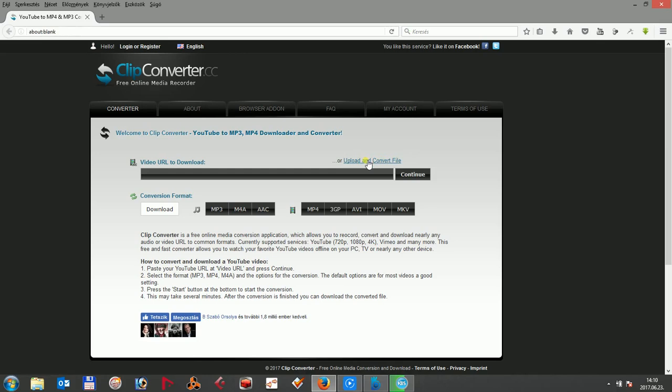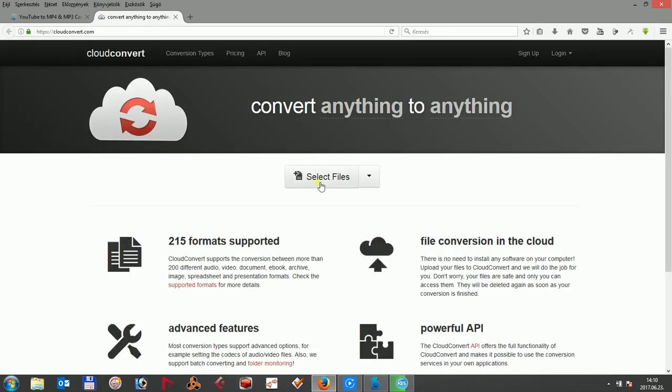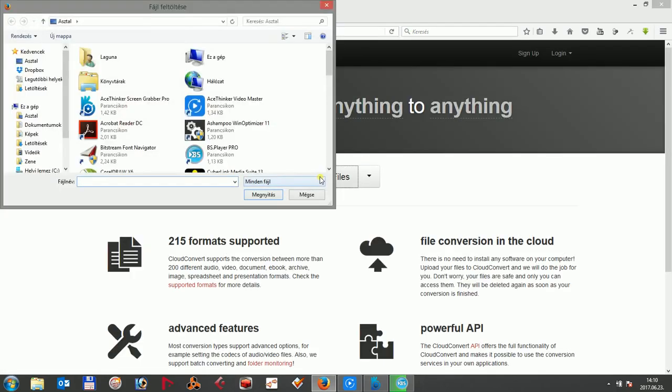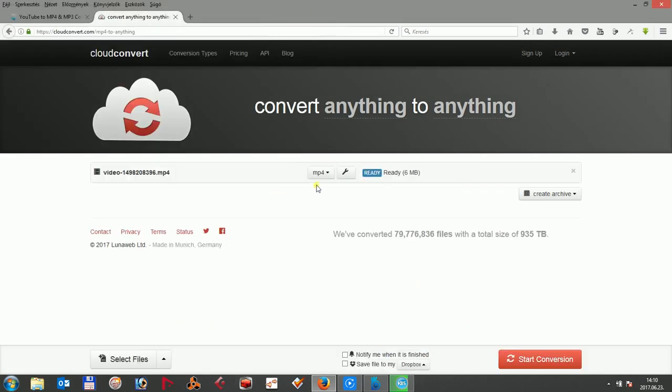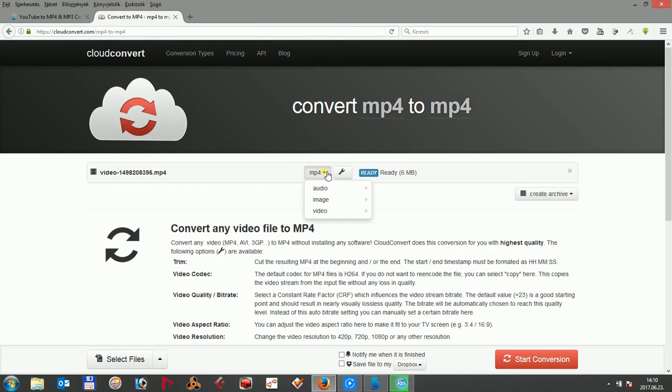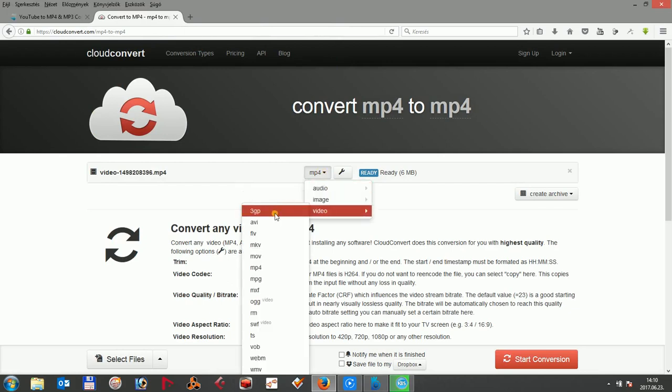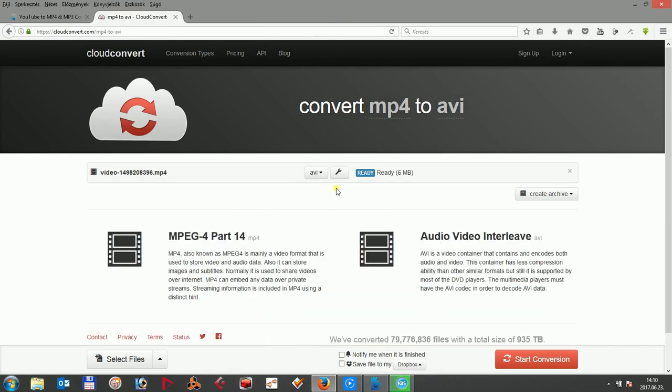If you click on to upload your video, it takes you to another web page where you can add your video from your computer. Here, you can also choose what kind of output you would like to receive in the end of the conversion, which is AVI format in our case. After you set these options, click on the big red Start Conversion button to convert your file and download it to your computer's hard disk.